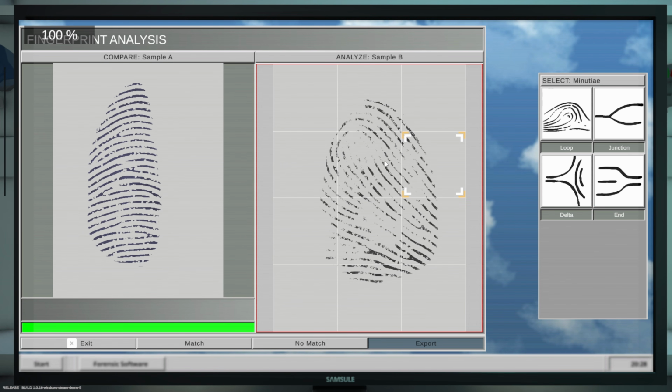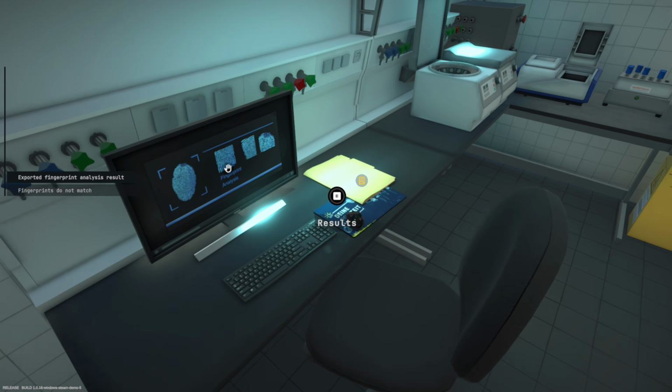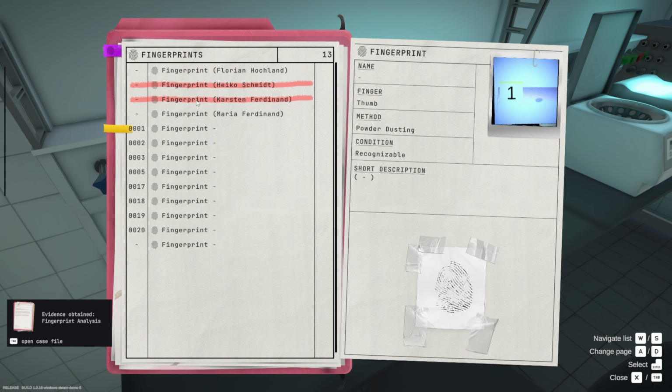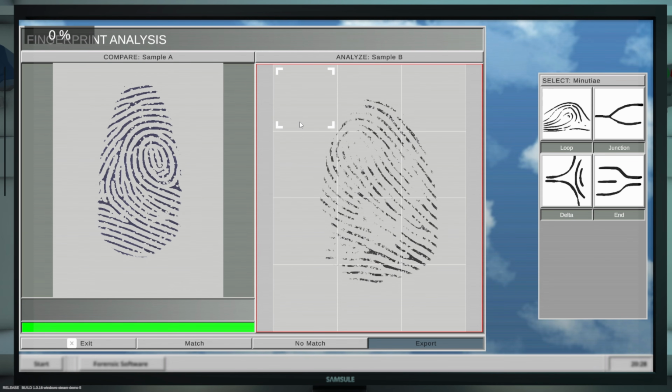Okay, so we've got junction, end, junction, junction, end, and end. I'm going to say that that isn't a match, okay? And I'll export that one. Okay, so the same fingerprint then against Carsten Ferdinand. Let's do that. I don't think this looks like it either. Okay, there's definitely something here. Again, I am not sure I'm doing this correct. Okay. I mean, it's got to be something. Oh, is this going to be a 3-er? Oh, it is. Okay, wow. All right.